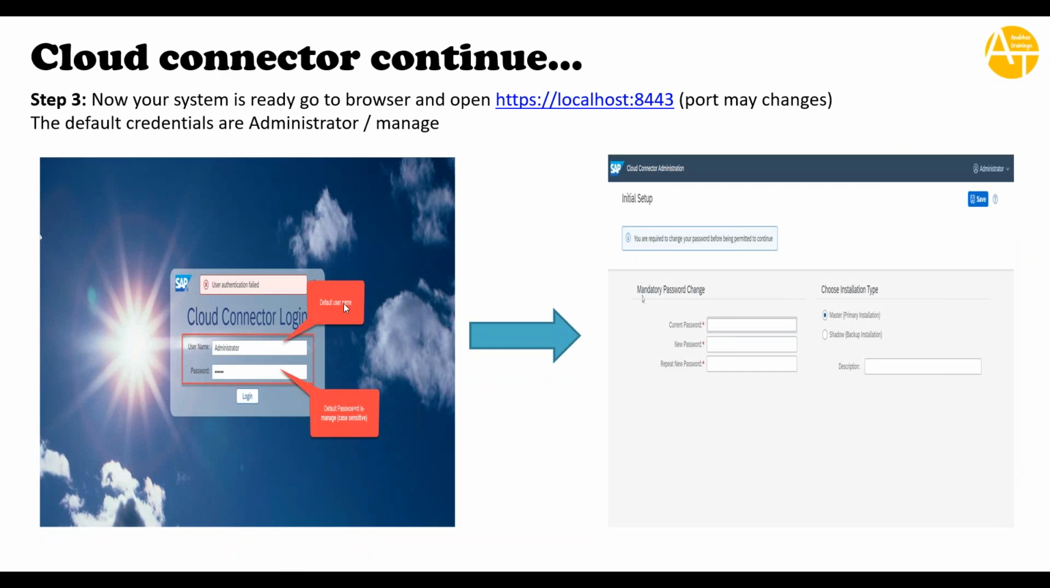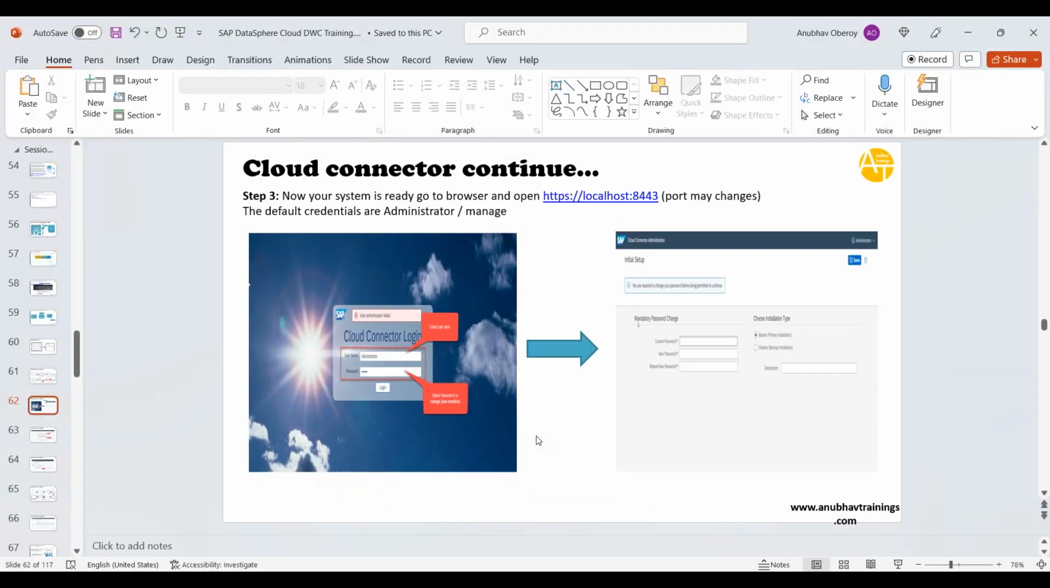The default username is called administrator, and the default password is called manage. For the first time when you start Cloud Connector in your company, on your laptop, the default user ID is administrator and the password is manage. When you do this, it will log in like this. So let me type administrator, and manage is the password.